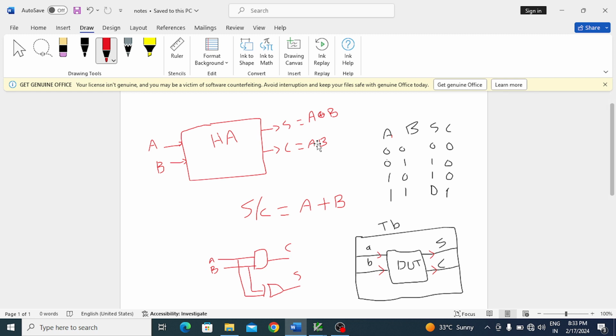So how can you get these equations? Either from the truth table or from the logic diagram. This is the truth table of a half adder. When all inputs are 0, sum is 0, carry is 0. When both inputs are 1, carry will be 1, sum 0. This is with respect to two inputs. And when any one input is 1, sum will become 1, carry will become 0. So this is the expression for sum, and this is for carry. Or we can also get them from the logic diagram.